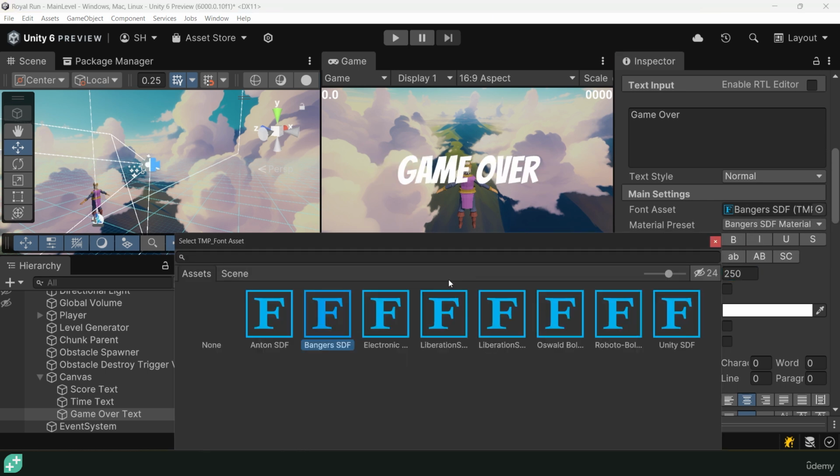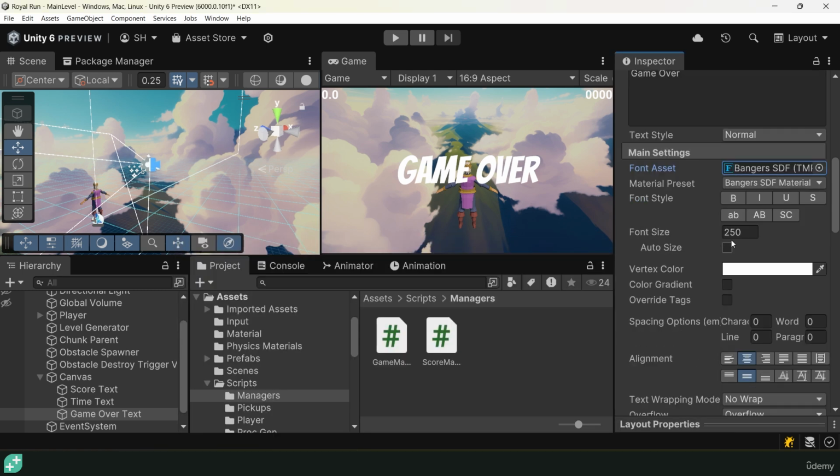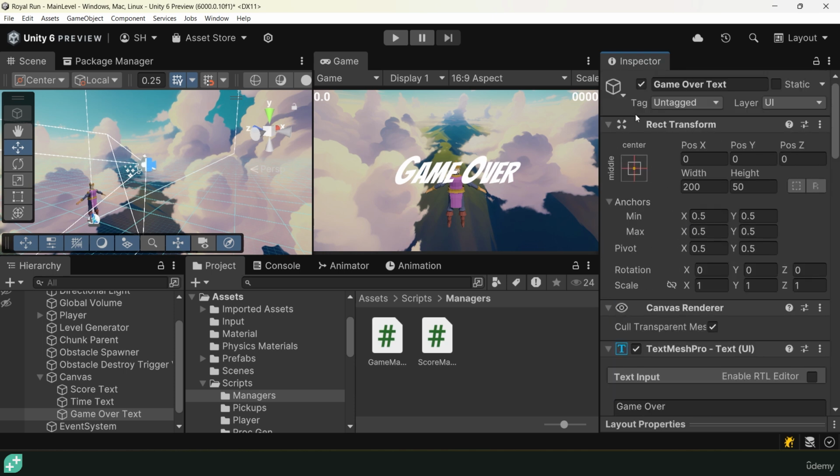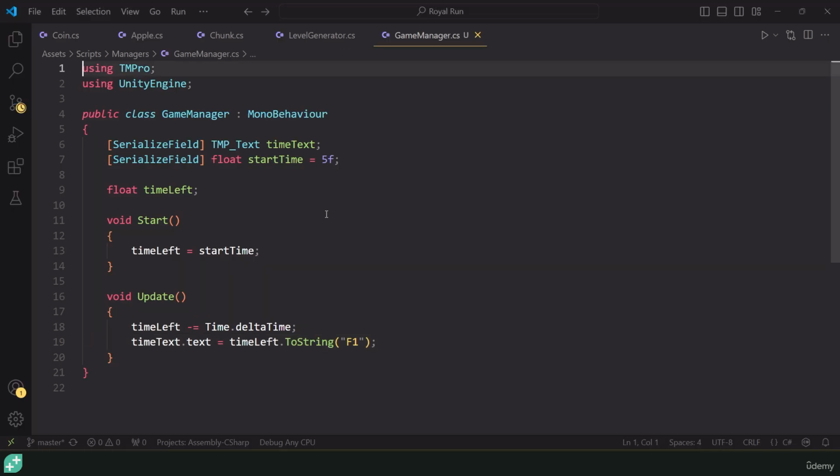You can pick whatever text you'd like. I'm just going to use this Banger's SDF font. I think that looks cool. And then just to jazz it up one step further, I'm going to make it also italic and then click this little SC button that stands for small caps. I think that looks pretty snazzy for some basic game over text. Let's go ahead and make our game over text inactive completely in our hierarchy by default, and then we can actually just toggle this on when we need to. Nice, let's go pop back into our game manager class to set that up.